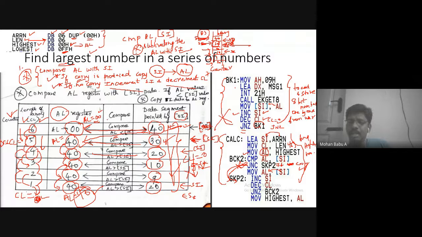See the first number here: AL is smaller, SI is bigger. If you subtract a lower number from the higher number, there is a presence of carry, that means borrow. What we will do is simply move AL, SI. It will simply move the value of the SI register to the AL register. See here, 40 will be in the AL register. Then increment SI, decrement CL. SI will be incrementing to this address location, and CL will be decrementing from 6 to 5.